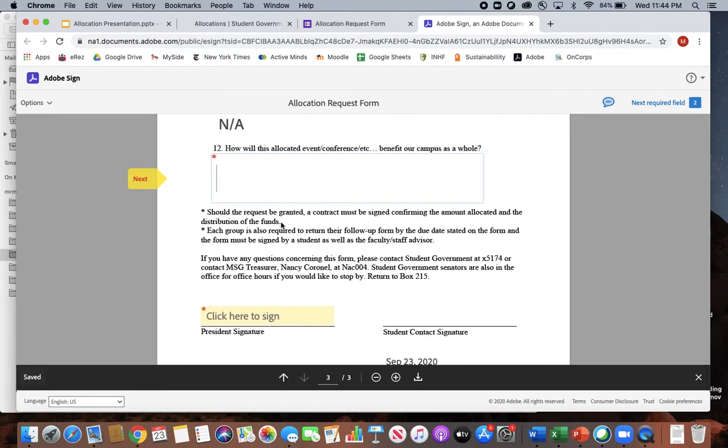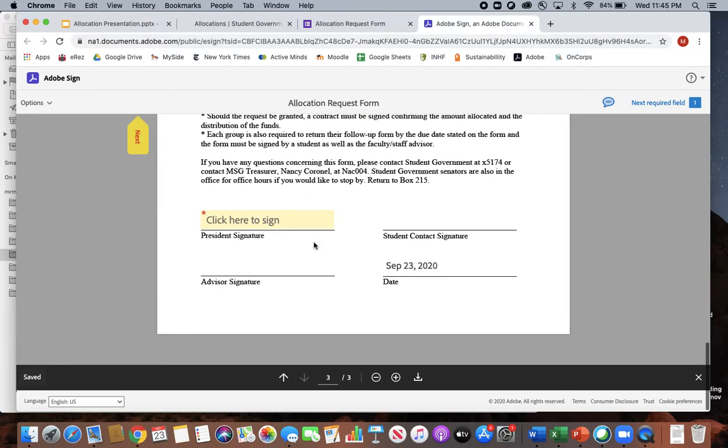And then, how will this allocated event benefit our campus? So just take the time here to put a couple sentences. This is really important for the Finance Committee and our senators to look at, to know how this event is not only going to benefit you and your organization as students, but also Morningside as a whole. So you can add some information here. I'm just going to type out some numbers just to complete the form.